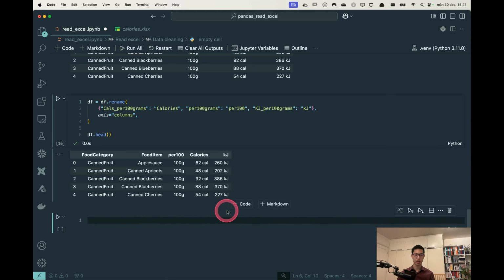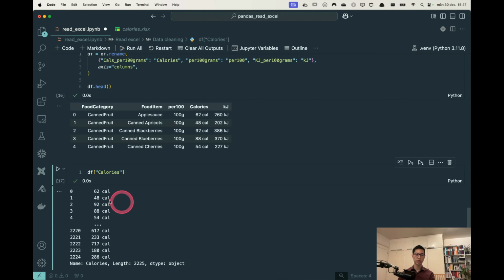So let's continue now. Our strategy was to change the calories, right? So df calories. You can see we have cal here and we have a space. So this seems to be the pattern. How to do this? It's quite simple. We could just do string slicing. If you do :-3, then you get everything except the last 3 ones, right?